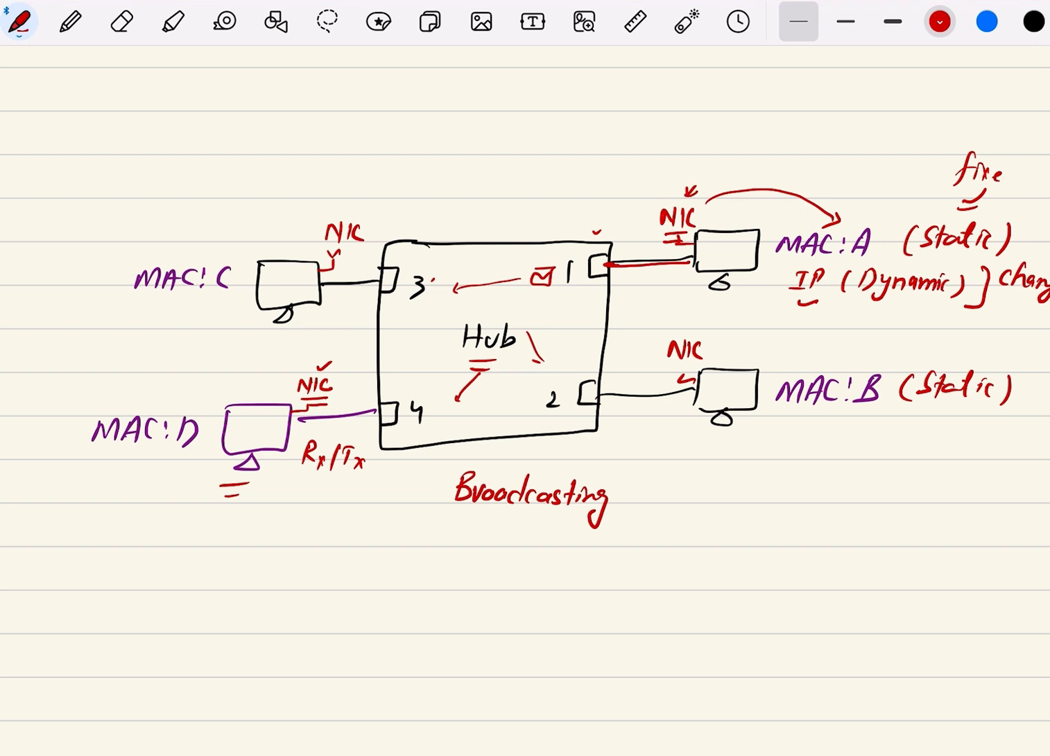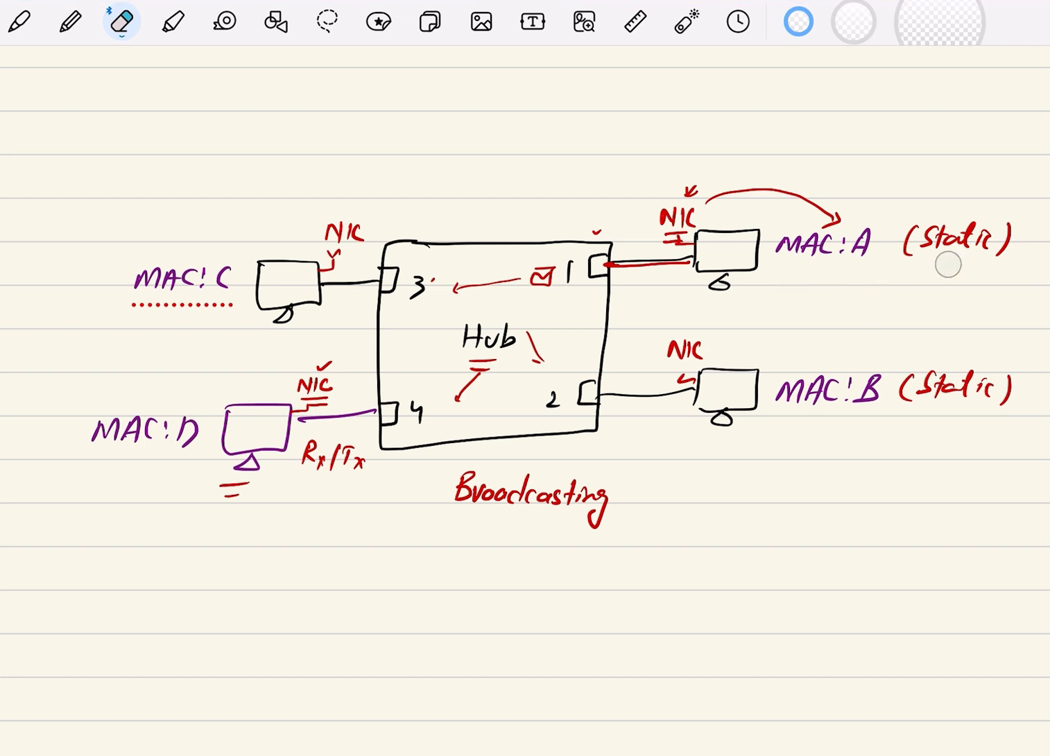Let me undo a couple of things here, so let me just wipe this. All right. So what sort of things do we need in order to sniff the packets?